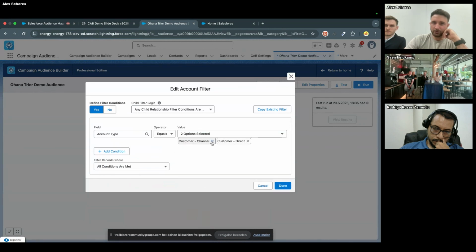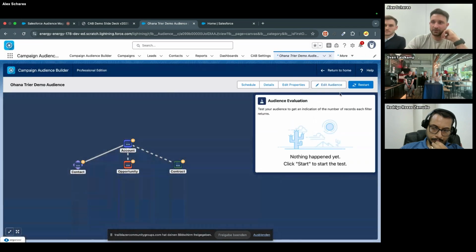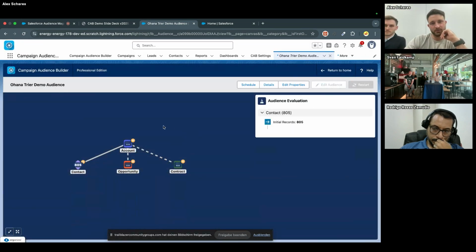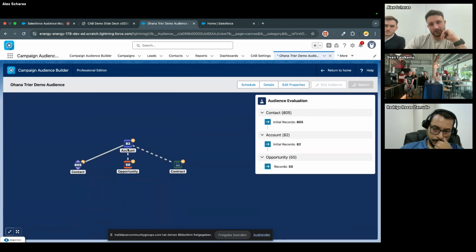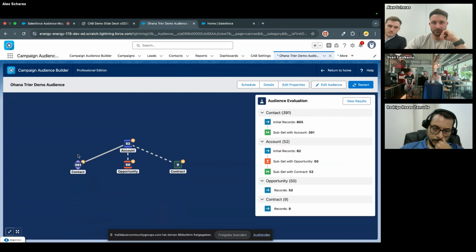So we remove the channel part here and we're interested only in those direct customers. We hit done, go back into the test mode, restart it. And now we can see, perfect. Now we get results for accounts. It will update accordingly and we see, okay, there's now 391 results. And that sounds valid based on my database knowledge.